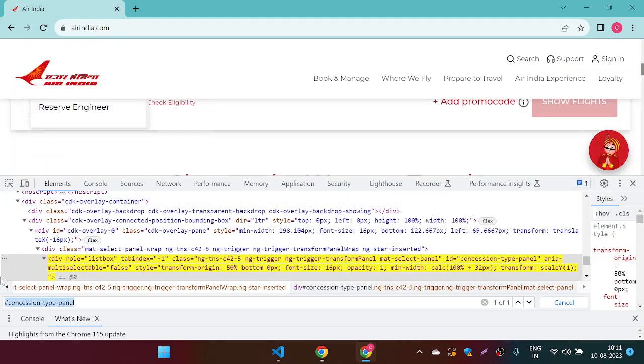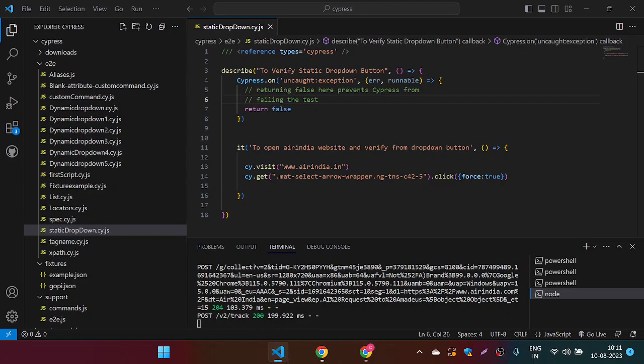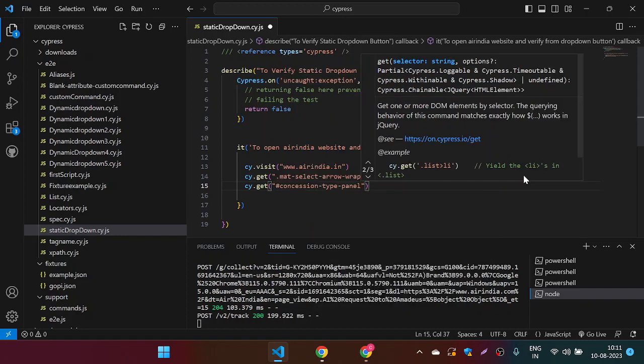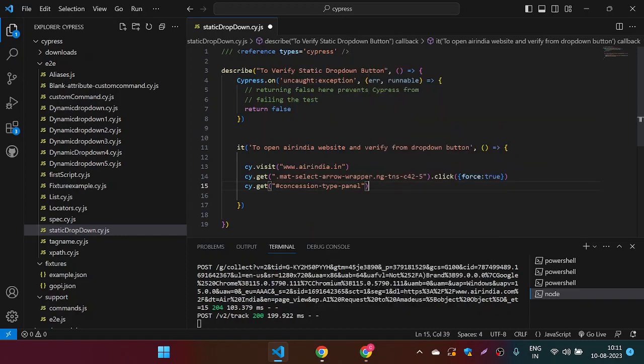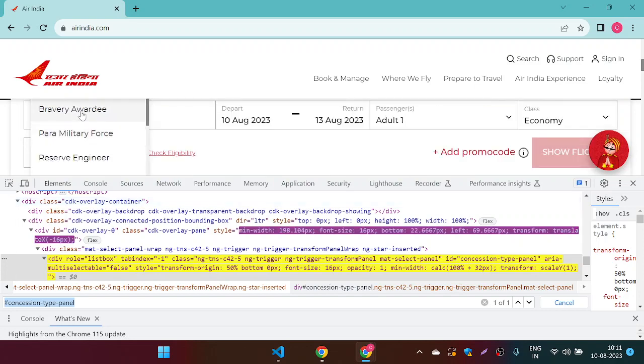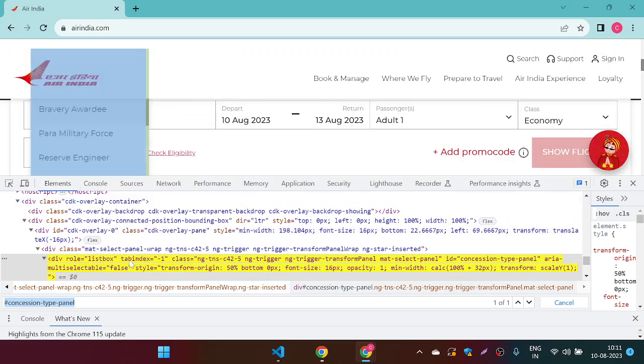Now select this one, go to your VS Code and just write on here cy.get. This one is your parent. Look at that. Now inside the parent you can find this child one also, like locator. So like any locator, click, go to right click here.